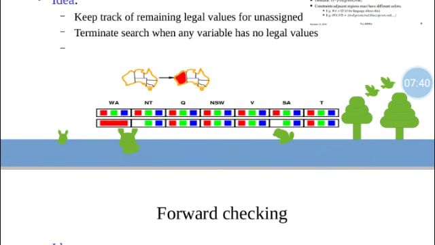Now for Northern Territory we are having two options, green and blue. We can't give red because they are neighboring states and it will violate our constraint. For Queensland we are having 3 options, red, green, blue, because Western Australia and Queensland are not neighbors, right? So you can give same color to both the variables.